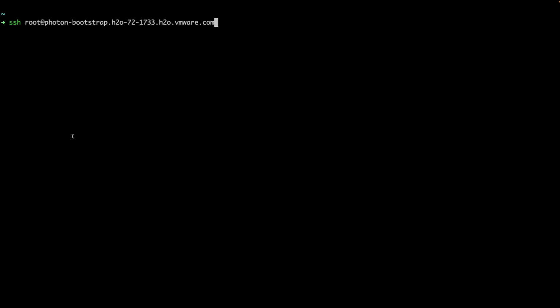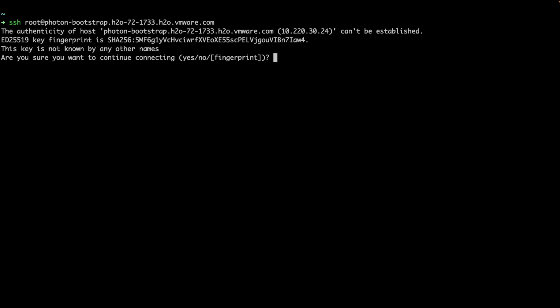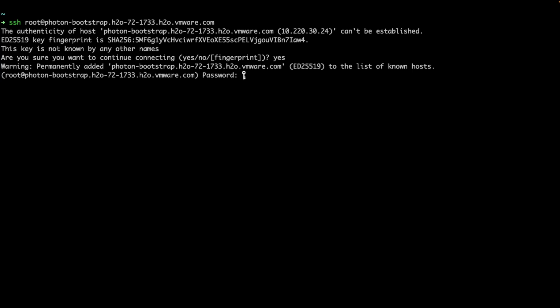Switching over to a terminal window, I'm now going to SSH into the Bootstrap machine. In this case, I've created a DNS entry for the allocated IP address. So it's going to try and validate the authenticity of the host. We want to connect. And the default password for the root user for this Photon image is "changeme".